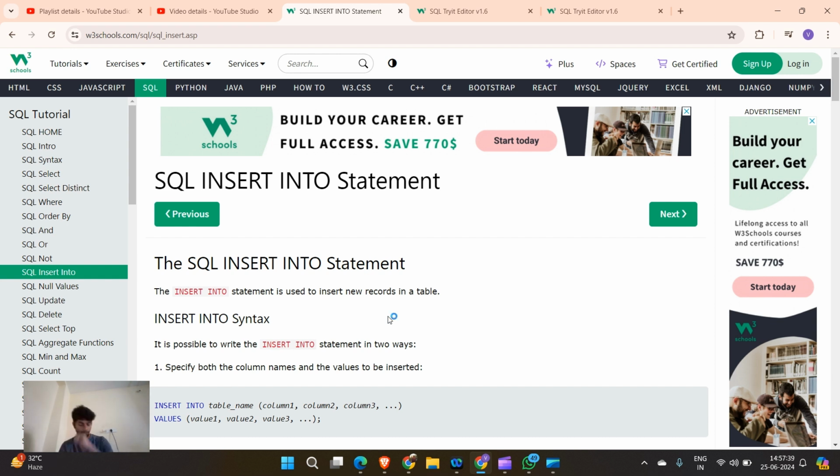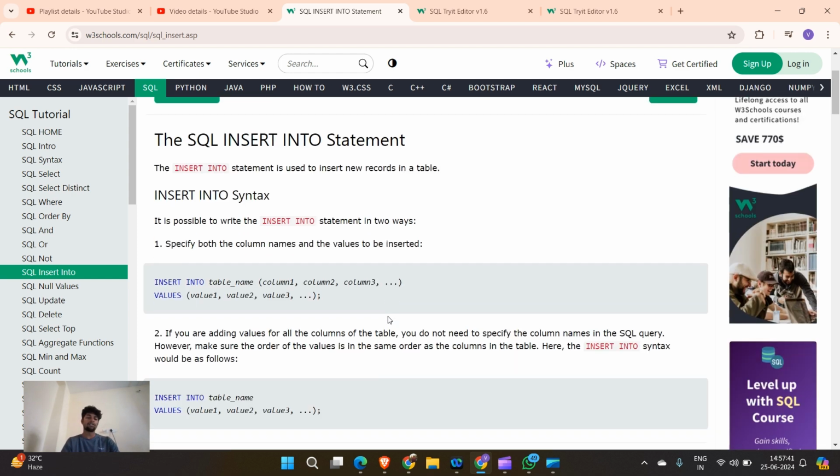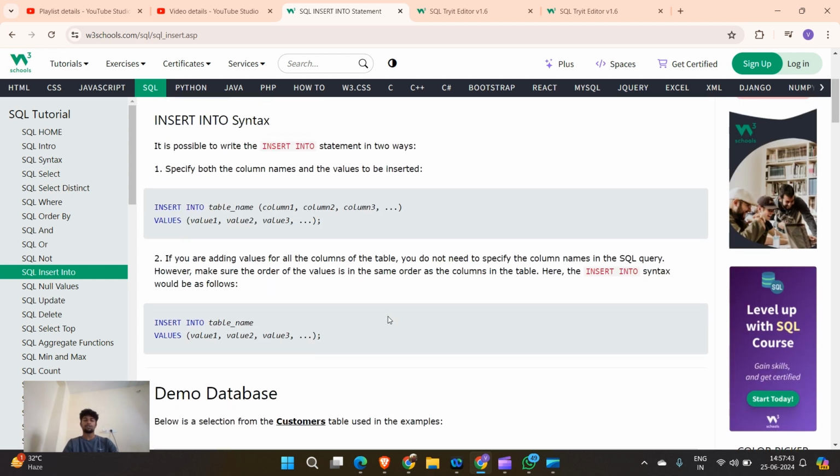So basically, what it will do is you can put some values into the table. So this is the syntax, INSERT INTO. After that you have to go. You don't need to mug up the syntax. You can use some common sense to frame the syntax.